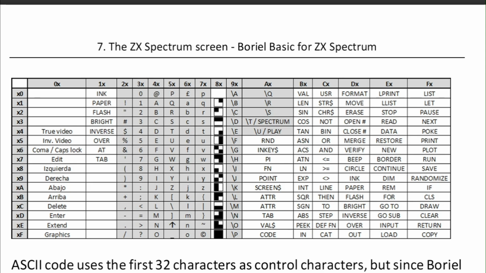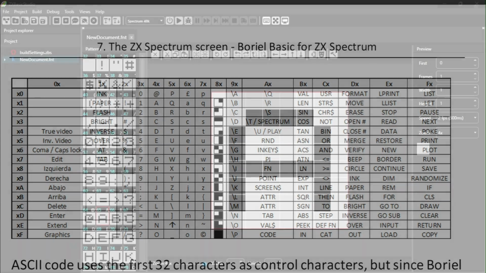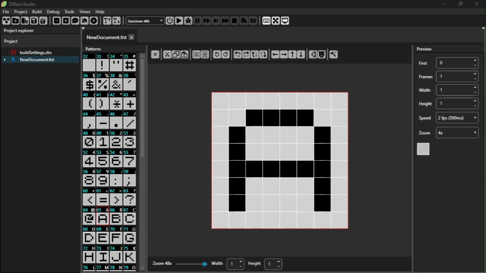Each character is made up of an 8 by 8 pixel matrix. These pixels can be on or off. If they are on, they will be shown in the color set by the ink command, and if they are off, in the color set by the paper command. This means that normally a character can only have two colors, ink and paper. Characters are stored without color information because they take the color from the current ink and paper.